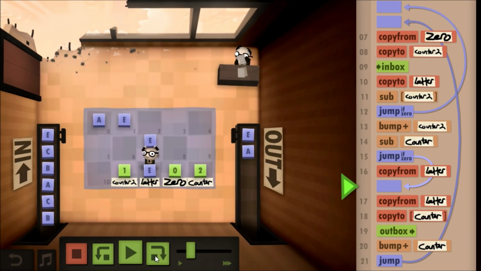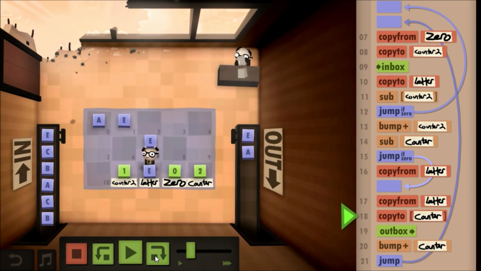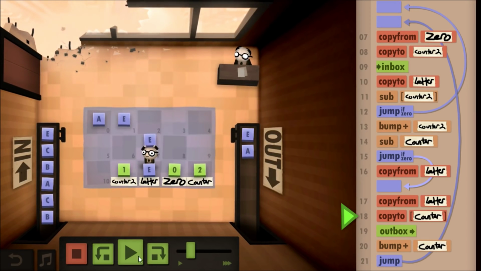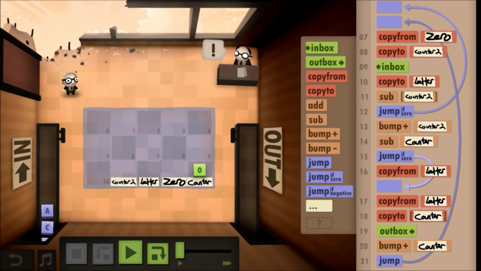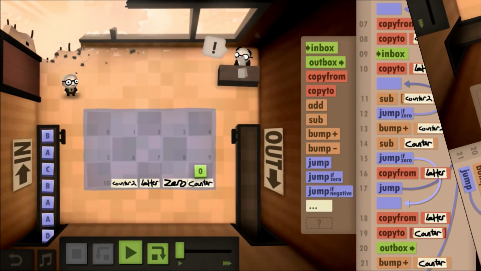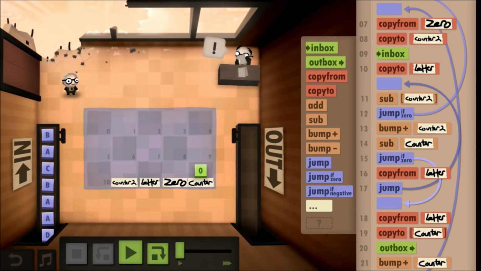Oh, so I have a jump if 0 doing the exact same thing. It's going to copy the letter again for some reason. Copy it to... So, no. I messed this up majorly. Let me see if I can fix it. Alright, I think I fixed it.